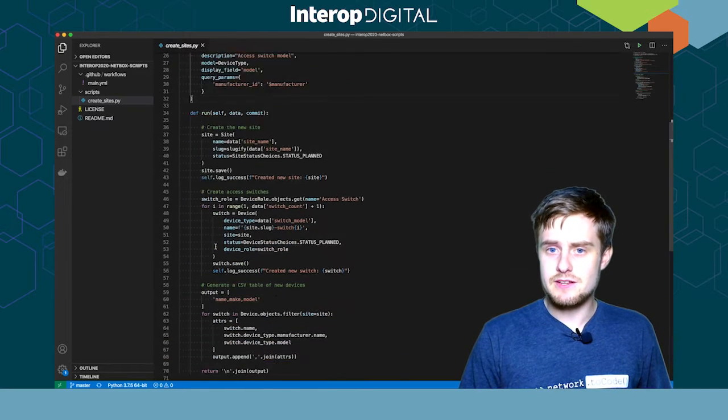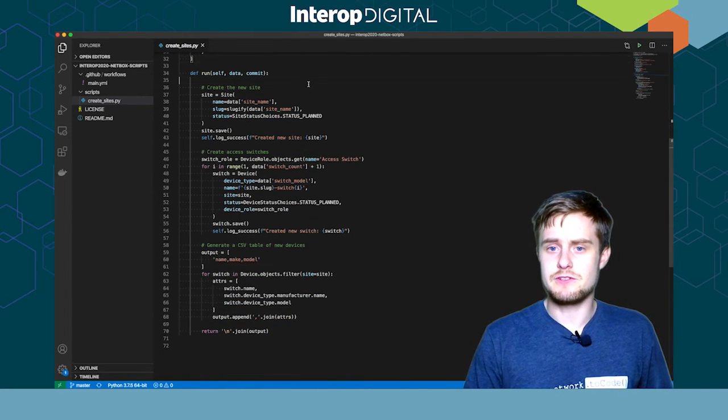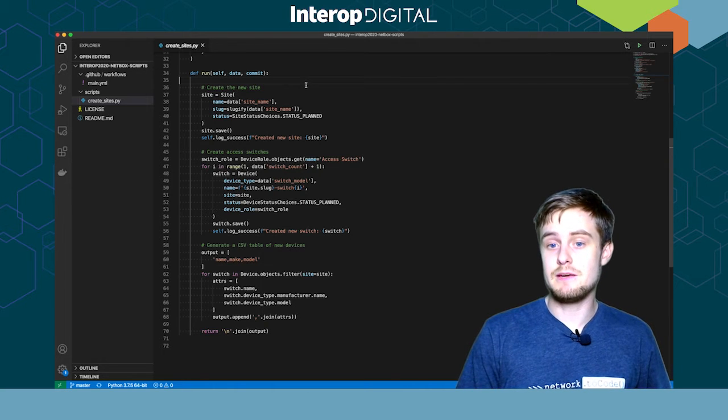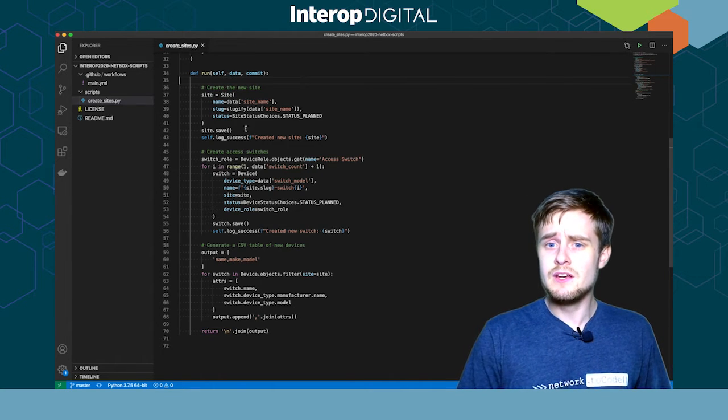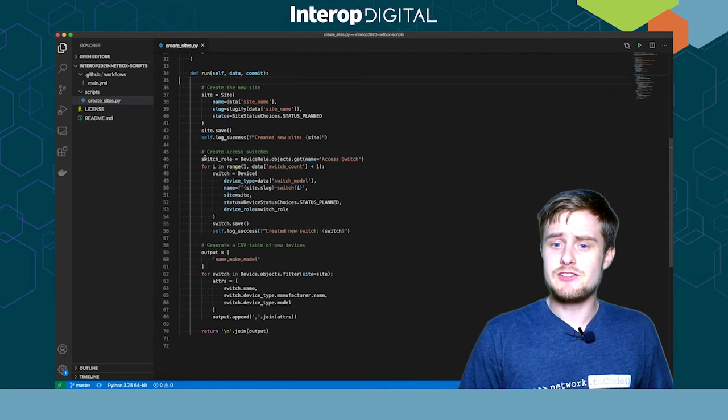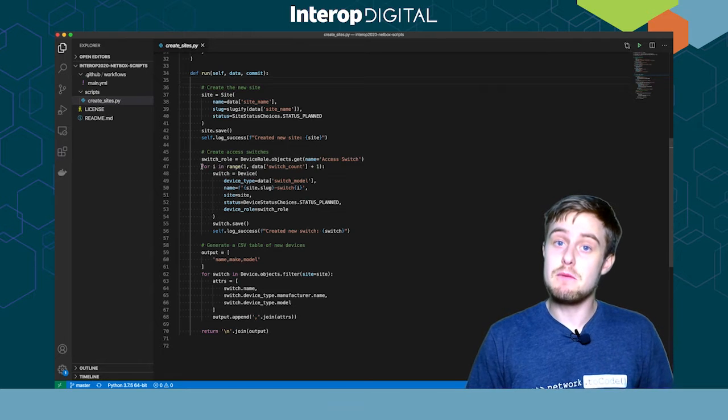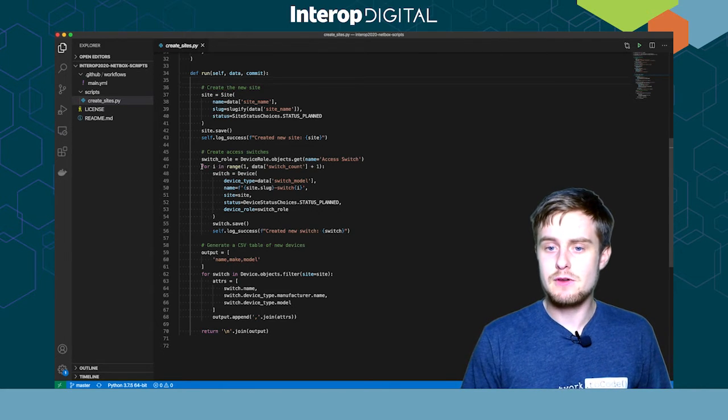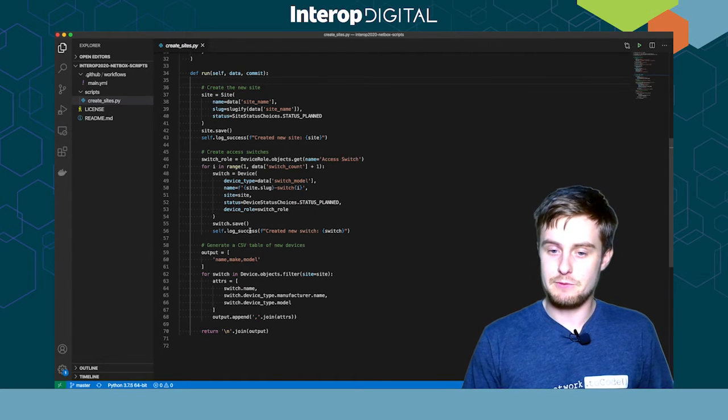Then the run method is the meat of the actual script itself. This is the business logic that we implement with the code. So we're going to create first the site object, and then for each of the devices that we specified in the range, i.e. the number of devices that we wanted, that count, we're going to create a new device, save it, and log a successful message.